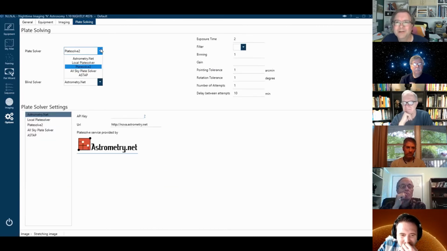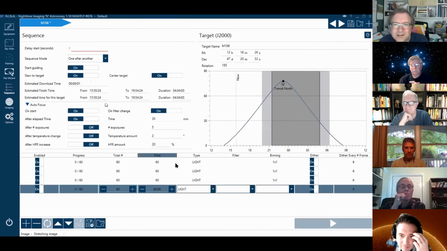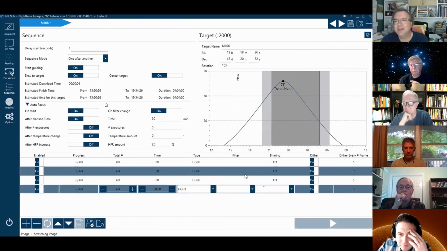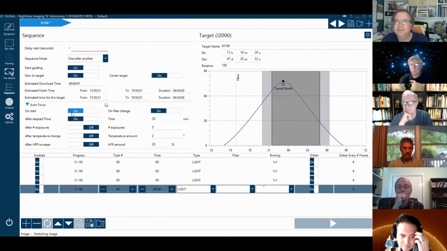And then plate solving. You can choose which plate solver you want to use, and which blind solver you want to use. Then tell it to use 7 seconds, bin 2 by 2, and you could tell it to always use the L filter. So if you're imaging in H alpha, you might want to have it switch to L just because you get more stars for plate solving. It does support gain, so you can set the gain. I don't think I showed that on the sequence, but if this camera supported gain, I think there's a column here for gain when you set up your sequence.